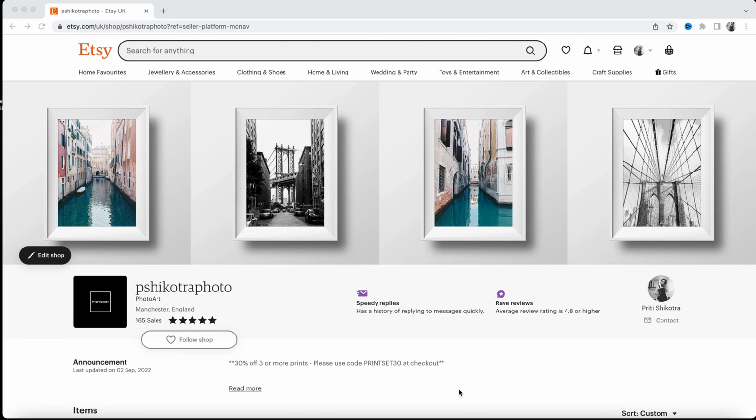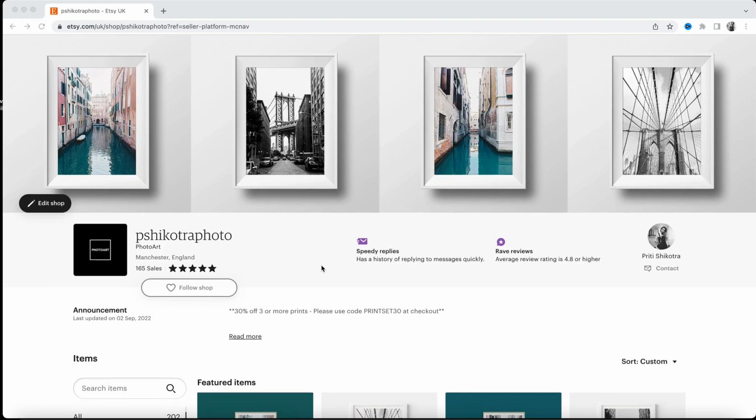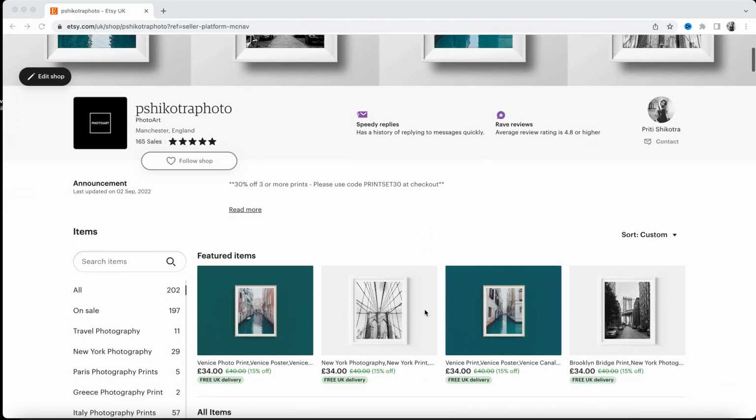So this is my print store. As you can see, I am on 165 sales, 5 stars at the moment. Etsy actually do a new customer experience program where they show you how that seller is doing. So as you can see on here, I have a little speedy reply icon, which means that I'm great at replying quickly, and rave reviews, which means that I have an average review rating of 4.8 or higher. As you scroll down the shop, I'm going to click on read more here.